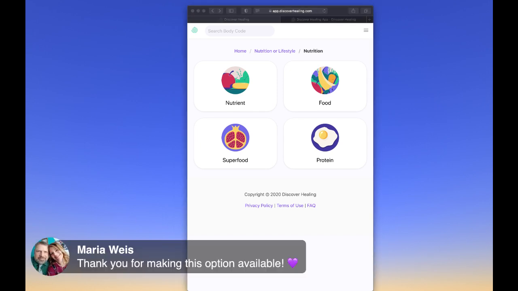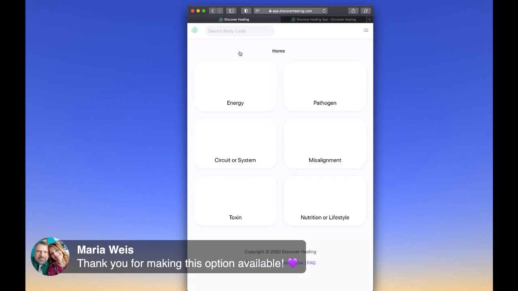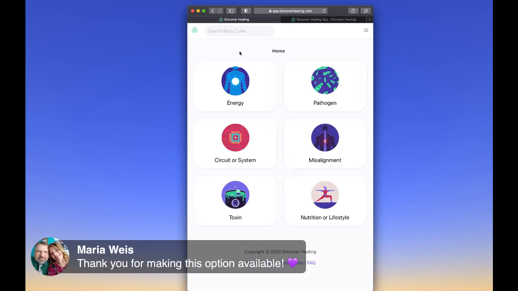Maria says, thank you for making this option available. Yeah, absolutely. We think that you guys are really going to love this. This is something that people have been asking for a really long time. And we had to get the mobile apps to a certain point where they were stable enough, and then our development team could turn their attention to this. So they've been working on this kind of on the side for a while now.